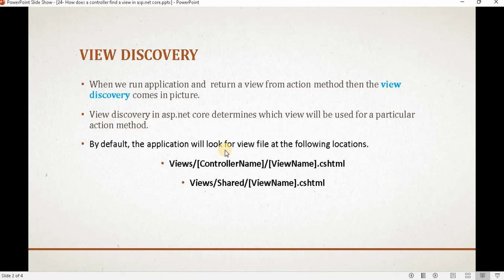By default, the application will look for the view file in the following location. When we write a particular controller name, it goes to the Views folder, and from the Views folder it goes to that particular controller name folder, and from there it looks for the action method name. The action method name is similar to the view name, and in that way it goes. Or if it does not find it there, then it looks in the Shared folder.